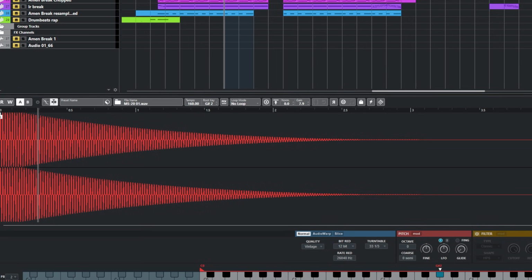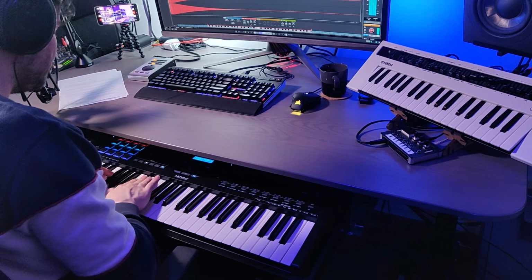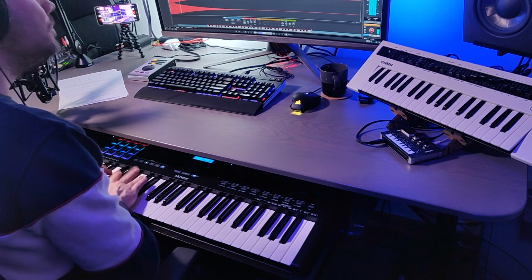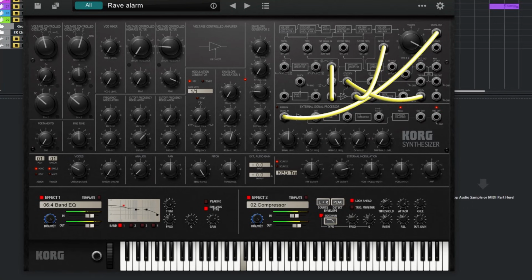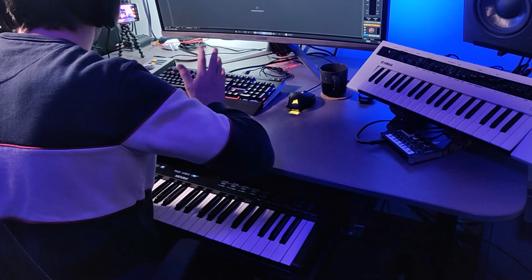The first one I came up with was this nice sub bass sound, sampled it so that it's really dirty, and used it to accent the breakbeats. The second MS-20 sound I created is this kind of rave alarm sound. Once again, I sampled this and it's great to grab attention and accent the first beat every couple of bars.